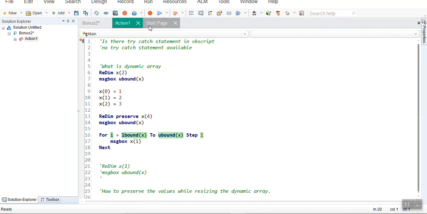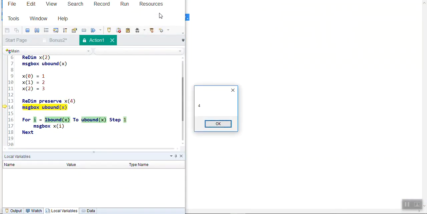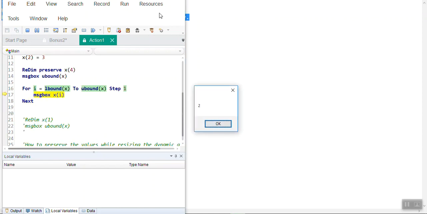Now if I run the same loop, let's see what happens. So now even though I have redefined my array, I'm getting my older values. So in the first 0, 1 and 2 locations I had some values, and it is printing them. The third and fourth locations are newly added. Okay, so we have resized the array from 2 to 4. So there is no value in these locations.